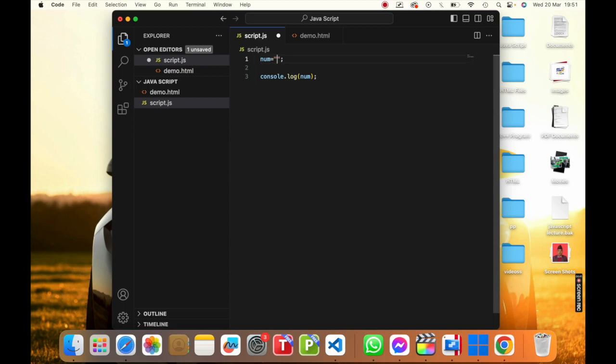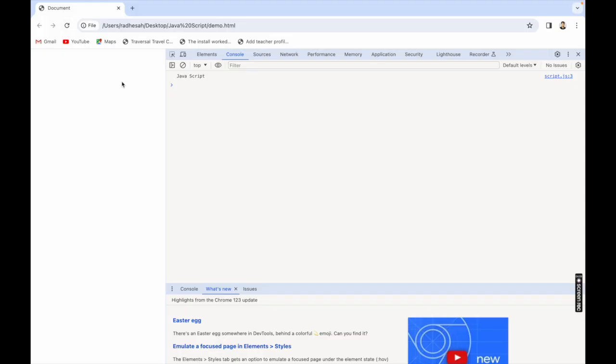We can also store something else inside this num variable. As I am now writing num = "JavaScript", and if I run this code, you can see in this console that JavaScript is printed.